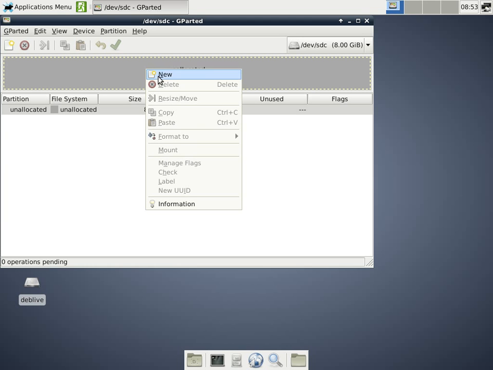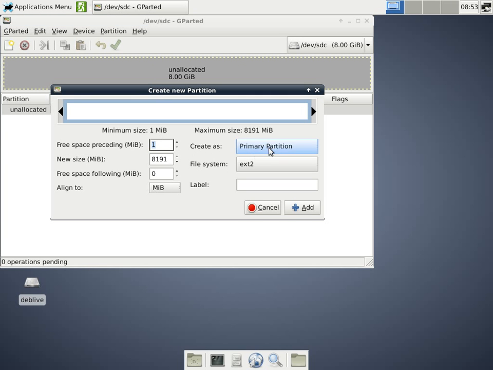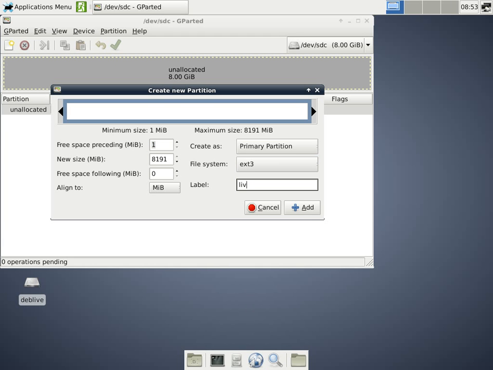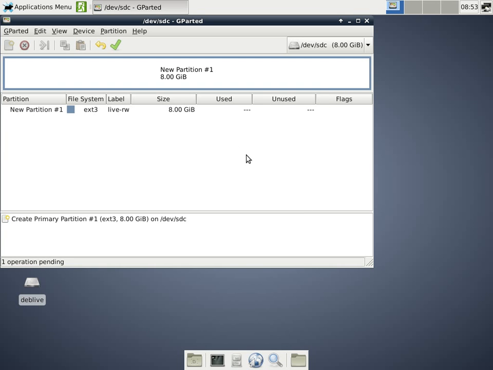So right click again, select new, primary partition, file system is ext3, and then the label is live-rw. So once again, at this point, I cannot use live read write yet, but later on, once I fix the startup script, we'll be able to make this whole process more automatic. So make sure you use a label of live-rw. Click add; nothing is actually being done at this point. Nothing is going to be done until I click apply all operations.